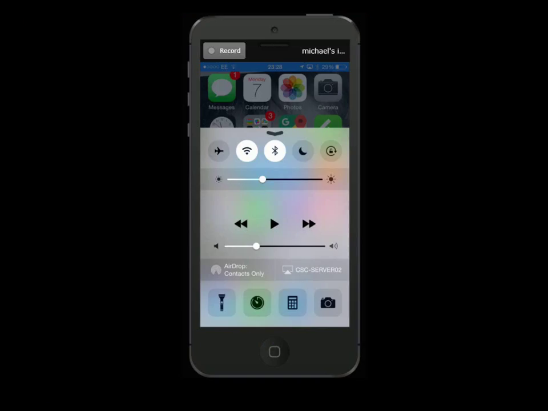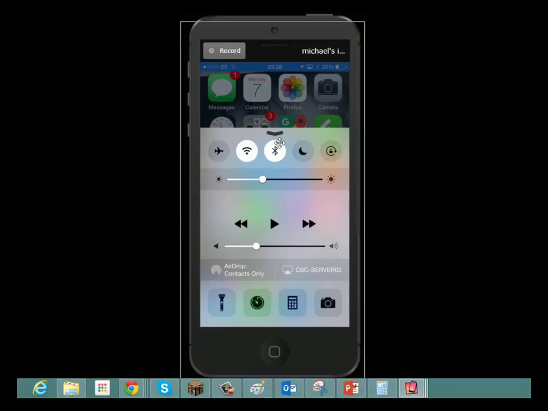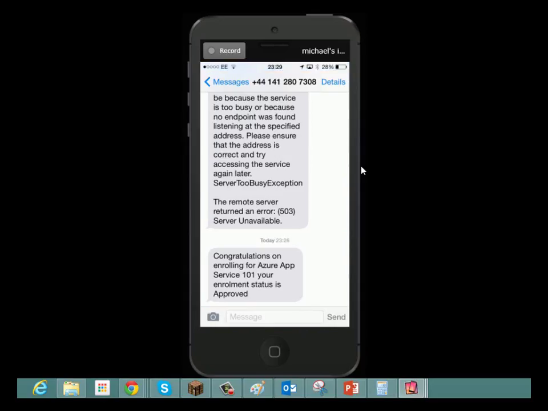And now you can see I've used Reflector 2 to show my mobile phone on the screen here, so you can see the text message, and you can see I've received a message down at the bottom here. So that's just updated there. Congratulations on enrolling for your Azure App Service 101. Your enrollment status is approved. So there's the message that we've just been sent by the logic app.